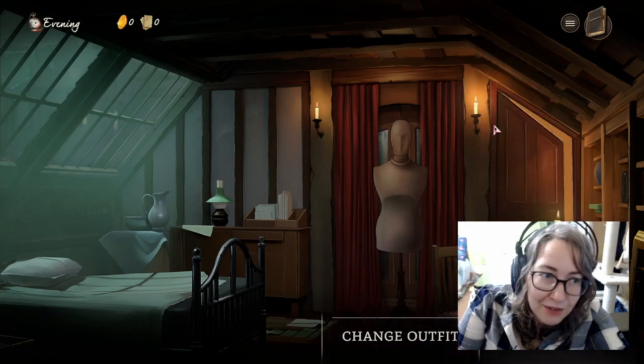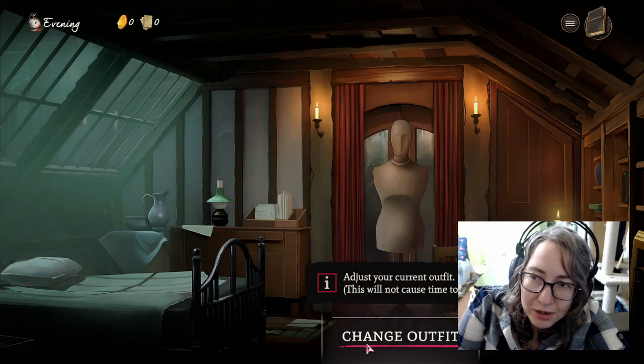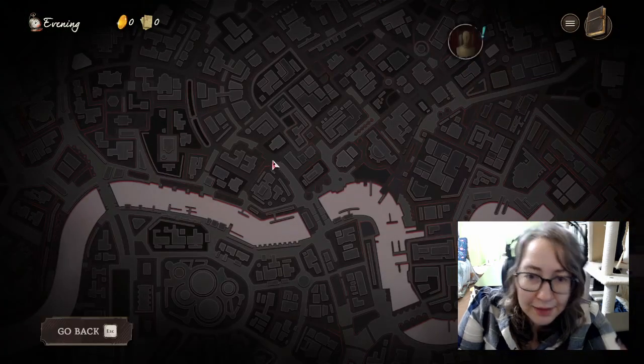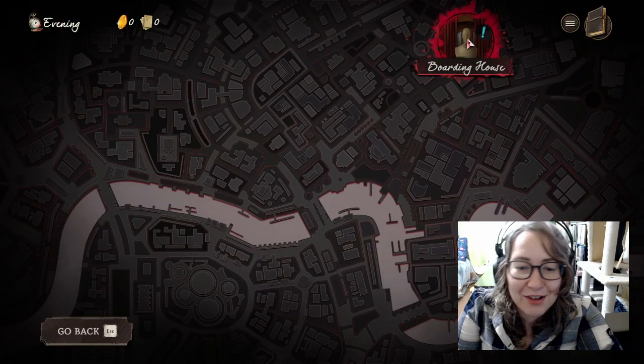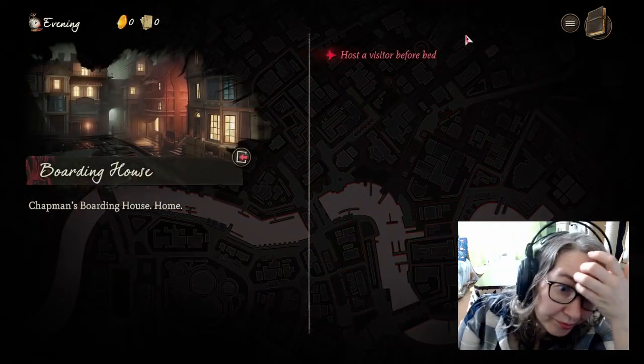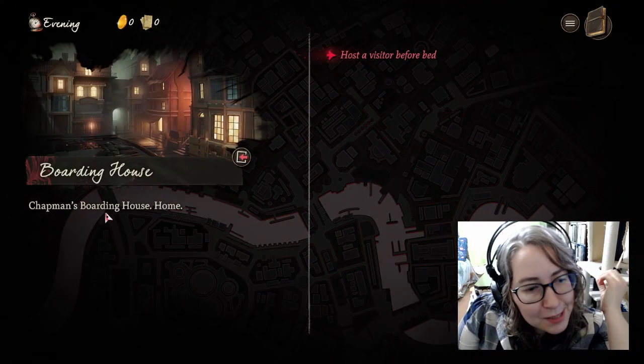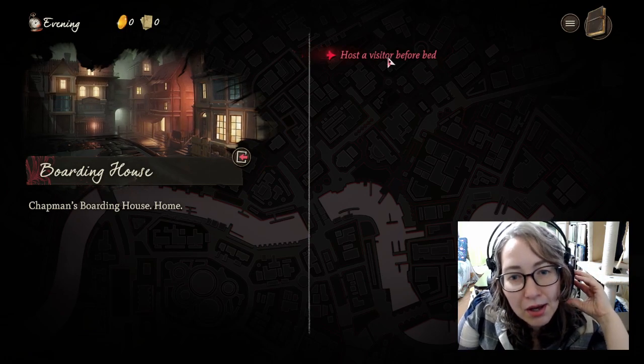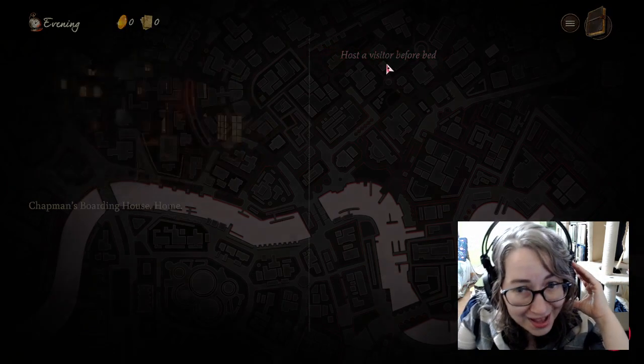Got it. So we got change outfit and head outside. Obviously, there's no point in changing our outfit. We just did, so we'll head outside. And we only have one choice, which is boarding house, which is less of heading outside and more heading downstairs. Boarding house. Chapman's boarding house. Home. Host a visitor before bed.